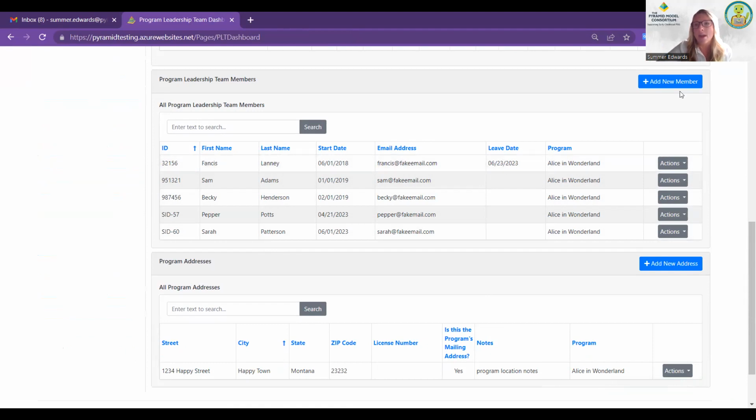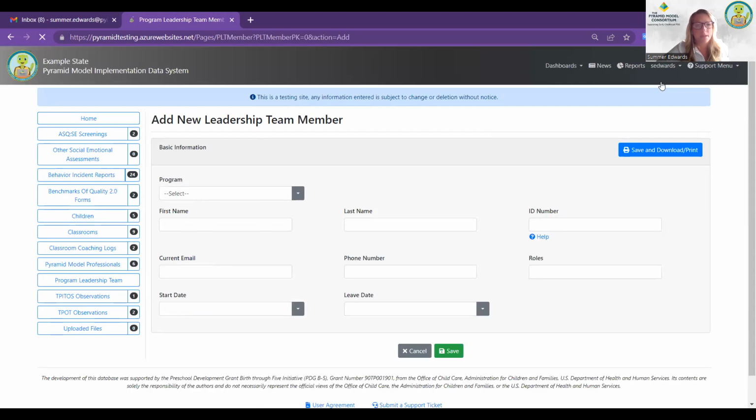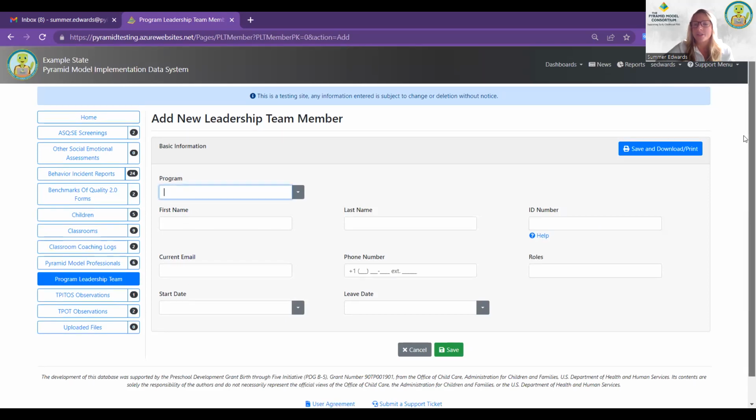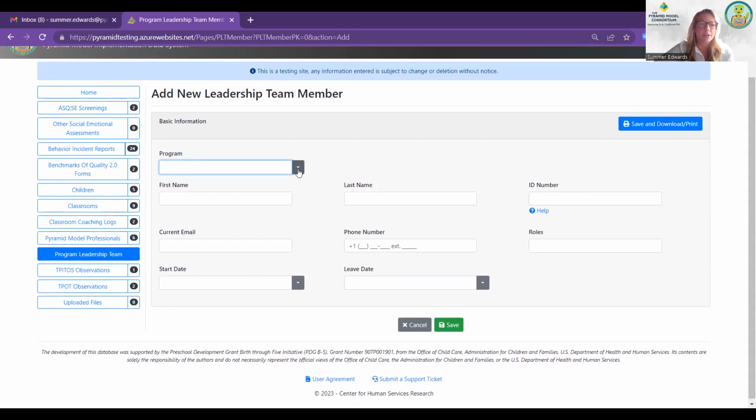So similarly, we can go ahead and add a new member by clicking on the Add New Member button up here. So if I click on Add New Member, we can go ahead and add a new leadership team member to our roster. So to do that, we're going to first select the program. Next, we're going to put in the person's name, last name, their ID number. So if you have one, you want to just put in there, otherwise the system will create one for you.